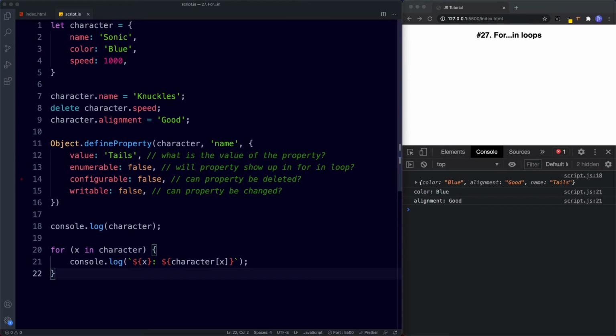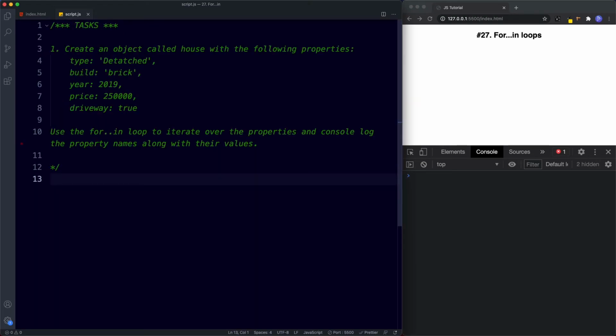So let's take a look at your tasks for this lesson. Just a single task for this lesson then. I want you to create an object called house with the following properties. So we've got type, build, year, etc. And then use the for-in loop to iterate over these properties and then console log the property names along with their values. So go ahead and pause the video, try this out, and when we come back, we'll take a look at the answer.